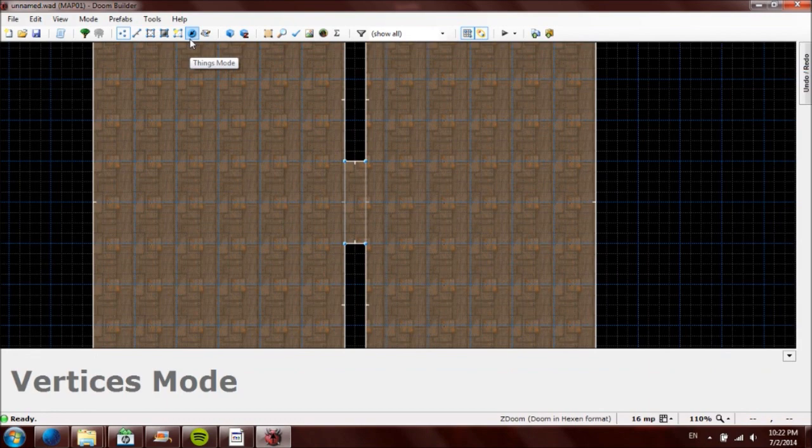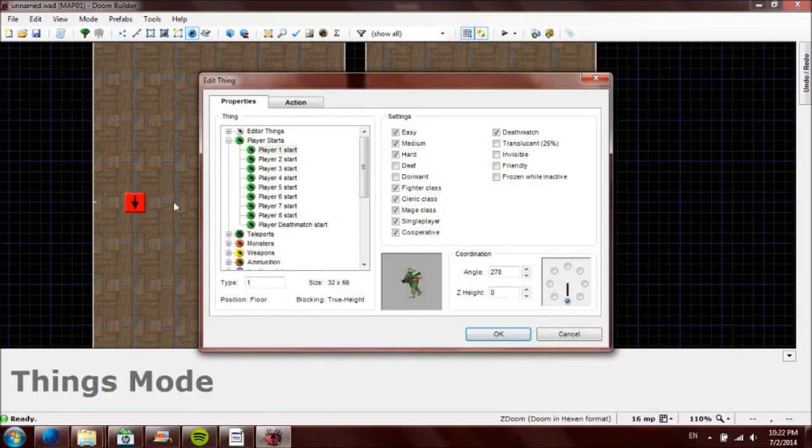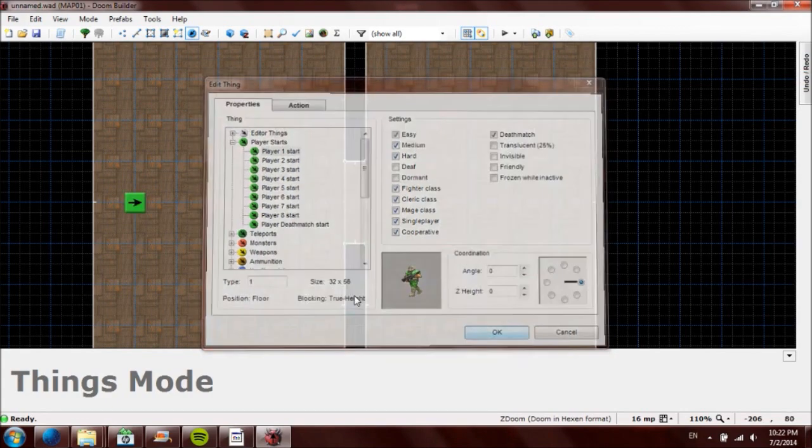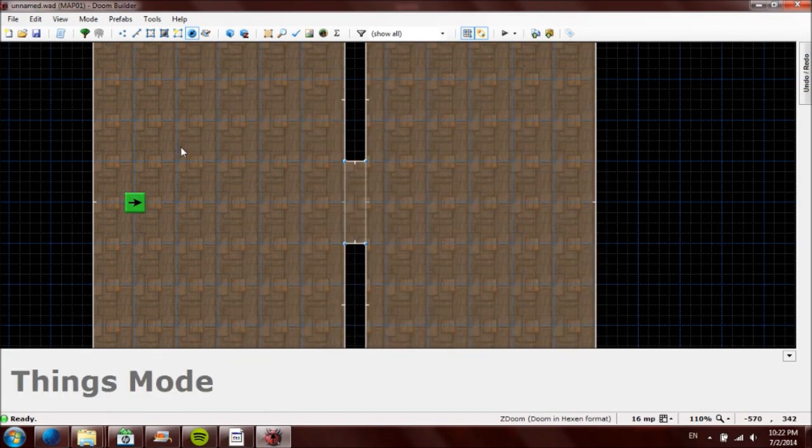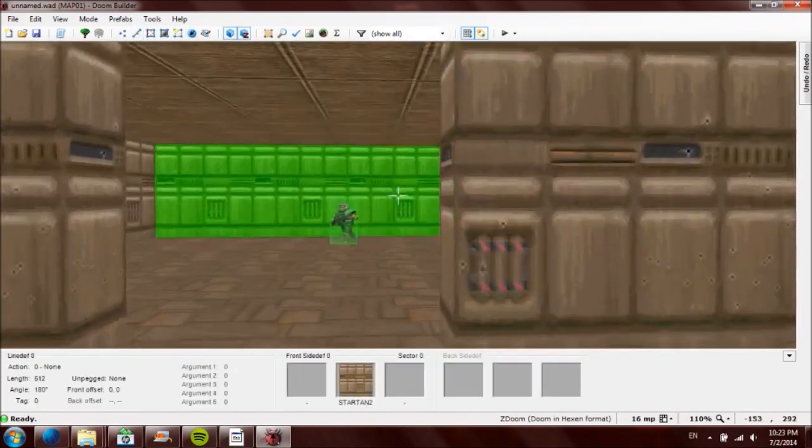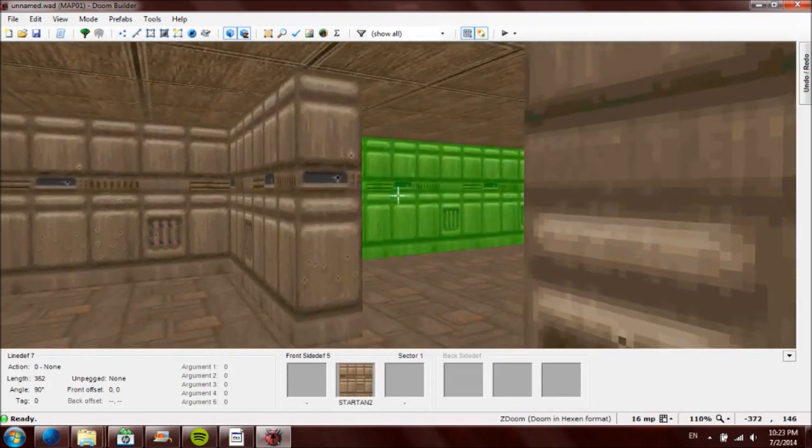Now first of all, go to your things mode and put the player down, so when we get to testing, we can do that. You just right-click to put him down. Alright, anyway, go into 3D mode for a second. I blanked out, I don't know why.